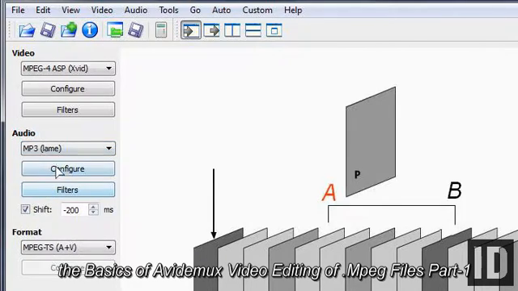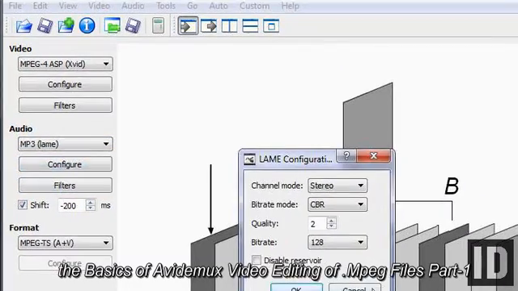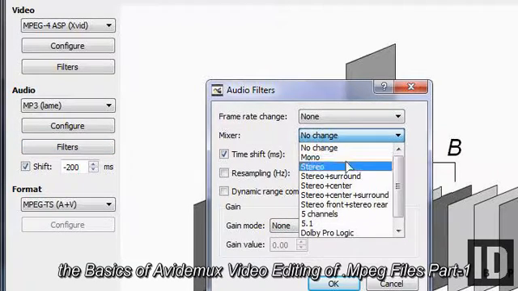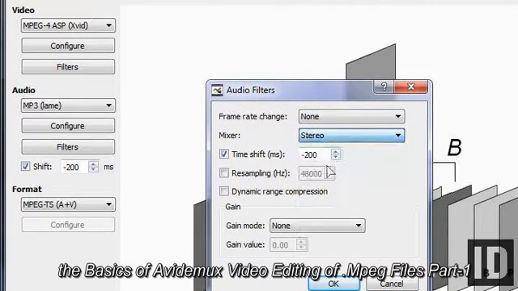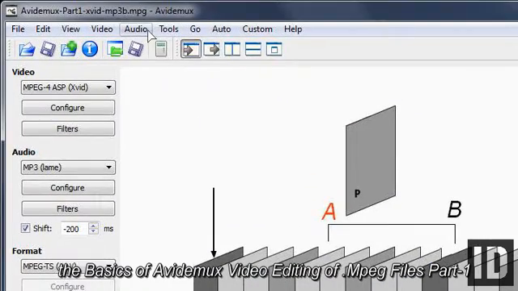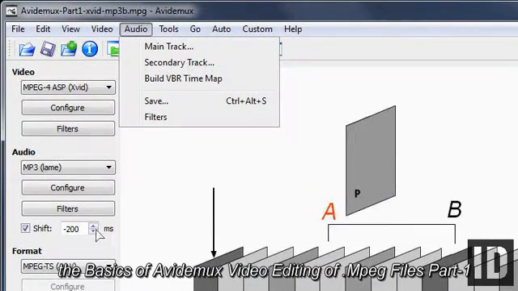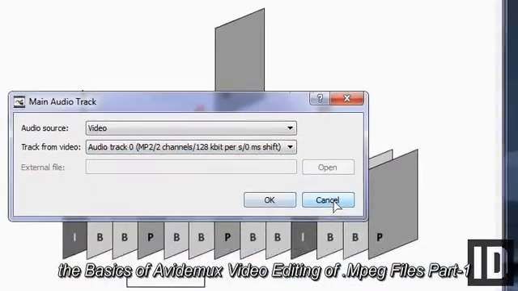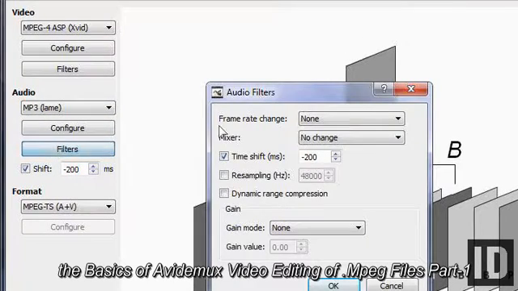Audio, I'll go into audio. If you have multiple audio tracks, you're going to have to select stereo, and that's part of the audio shift, also part of that. But in your main track, some videos will have multiple audios, three or four, so you're just going to have to pick one, and most likely you're going to have to pick stereo.